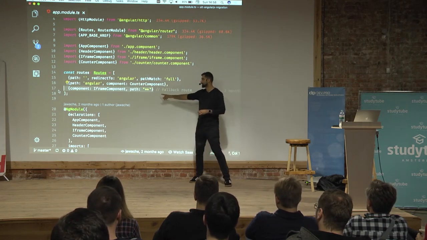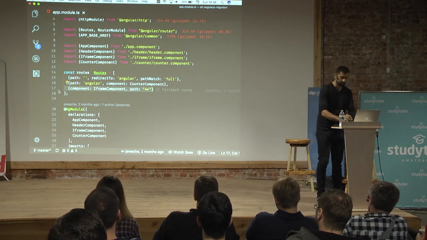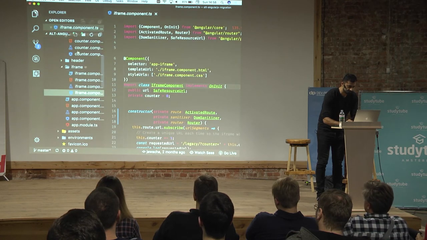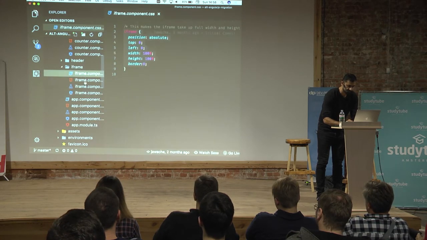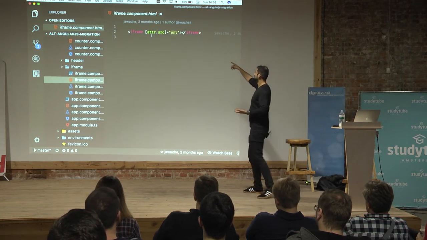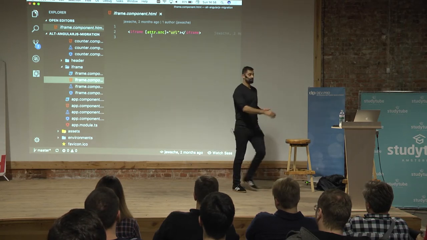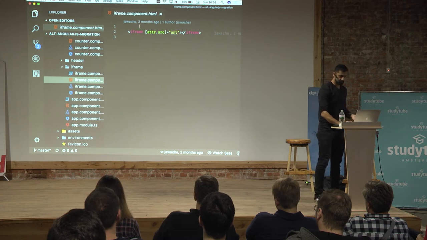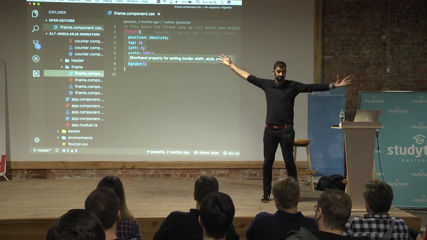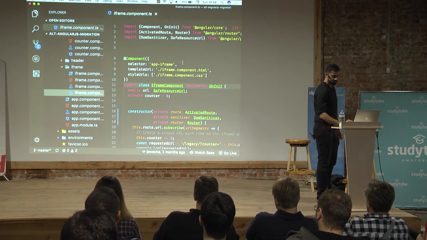See the path, star, star? And that fallback route is inserting this thing called an iframe component. And the iframe component, if you look at it, it's pretty simple. It just has an iframe. You set the source to be a URL. I've got just some very, very simple CSS, so that this iframe takes up the full size of the page. And then the code itself is this.